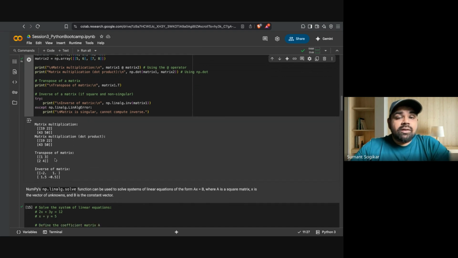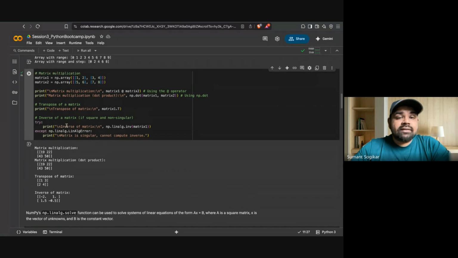We also have something called a transpose of a matrix, where it flips these values. I am doing the transpose of this first matrix here. So I do matrix 1 dot T. It's a transpose. What it does is it kind of flips it. So I have 1, 3, 2, 4.